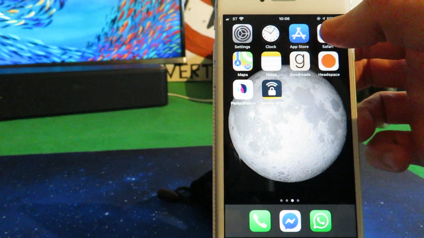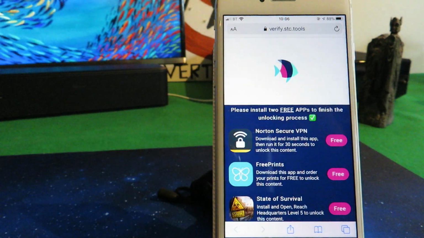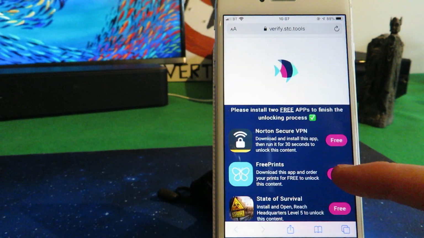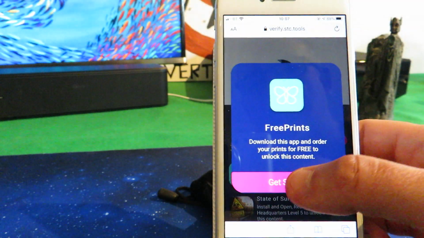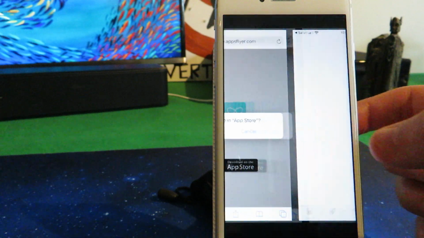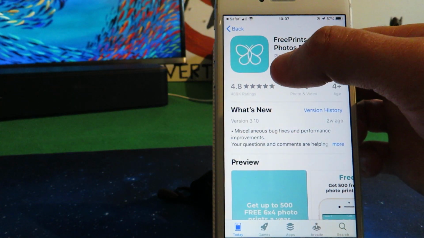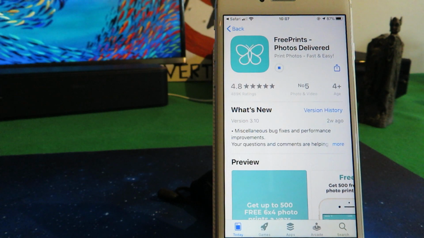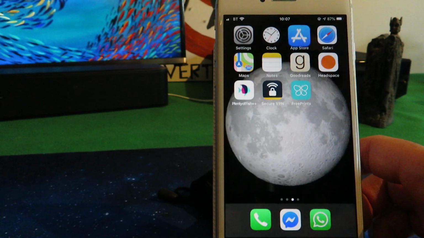As part of the process, we just go back into Safari, and then we have to do our second app. I'm just going to pick the second one from the list, click on free again, get started. Same process as before, go to the App Store and download this free one. Sometimes if it doesn't work with installing 2 free apps, you can just install another one from the list, go back into Safari, and install another one. Okay, that process is finished.